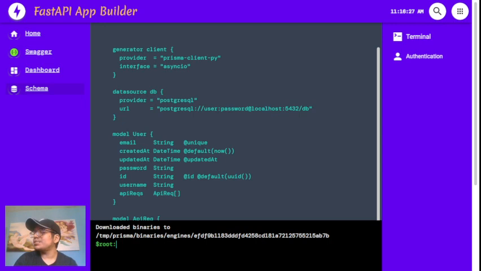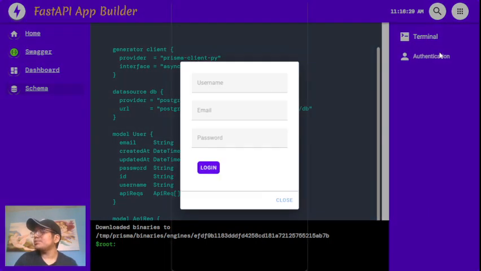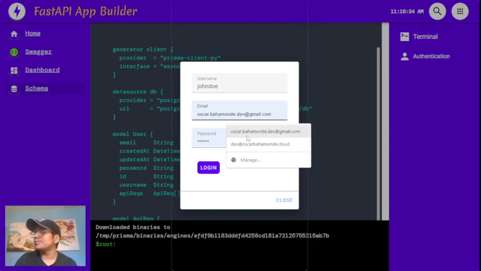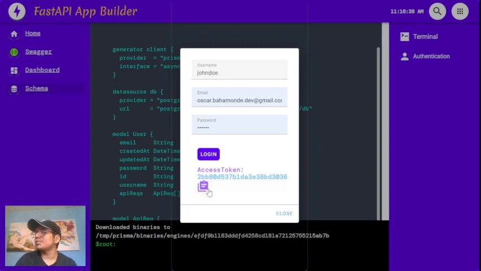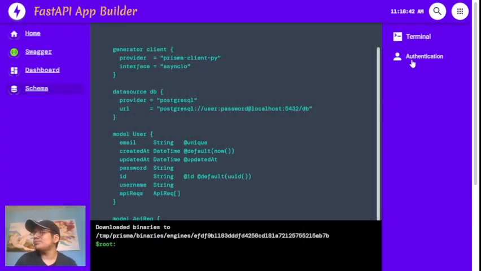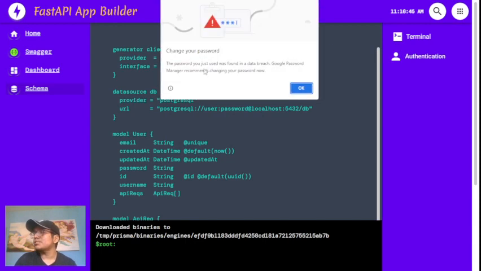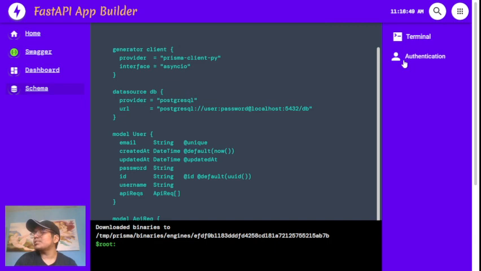So that's the terminal. Here we can check the authentication. We can authenticate with any user. With John Doe, for example, I can put my email, click login, and it returns me an access token. This is meant to be extended because it must also have a user management system. So that's pending. It's a to-do.